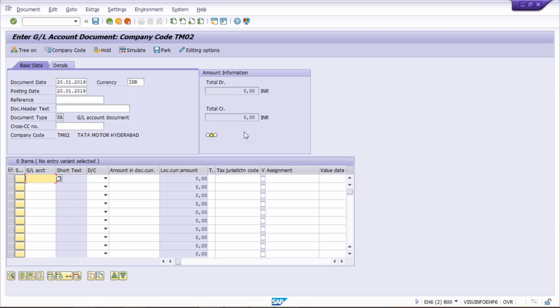So what is the GL number? 4010, right? Debit. Let's suppose the amount is 1000, and any GL, a credit GL we have to give. So I've given the bank GL, and in that also the amount is 1000. Press enter.